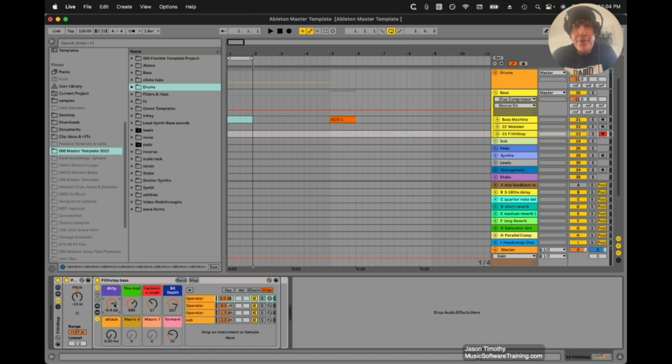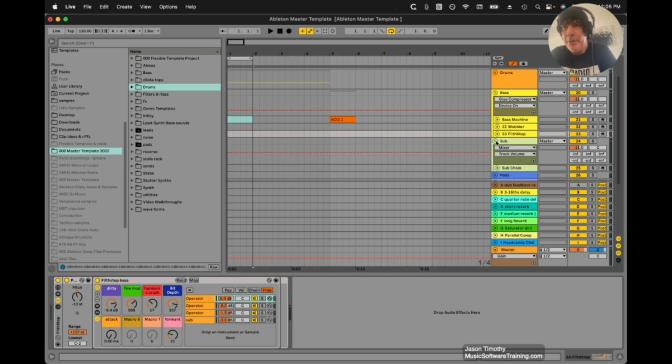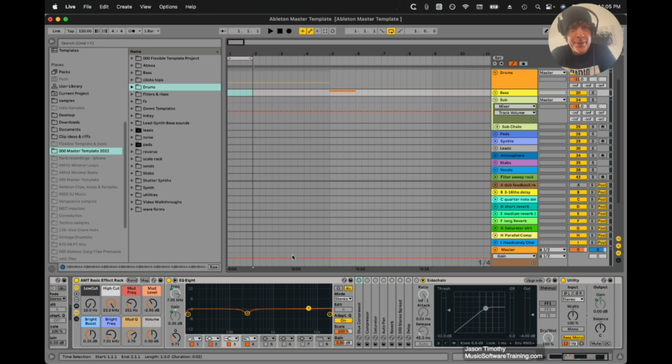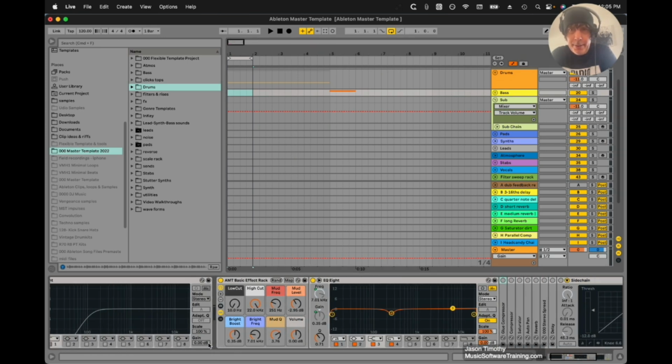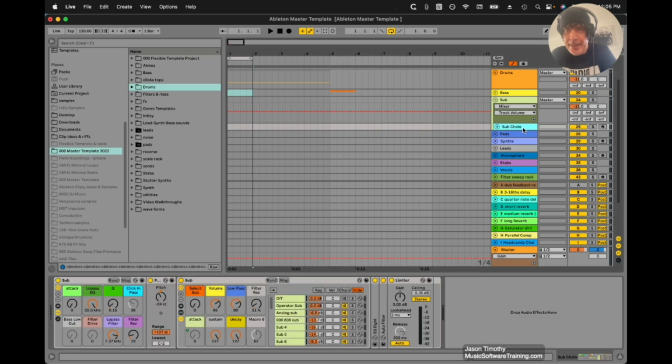Lots of fun to play with. Once again, I like to use LFOs and automate some of these things, and you just get some really wild results. Then we got the sub, and the sub is, let's see, where, oh, here, the sub chain. Here we go. And I've just got loads of different really great sounding subs. Once again, we go to the sub selector.